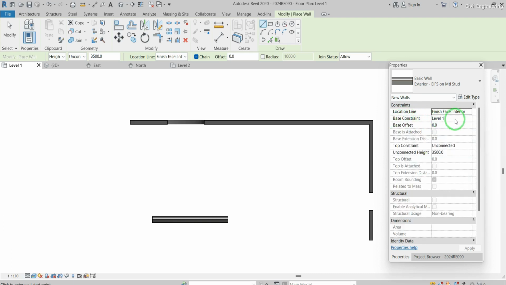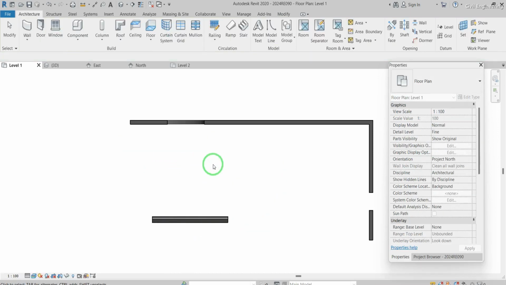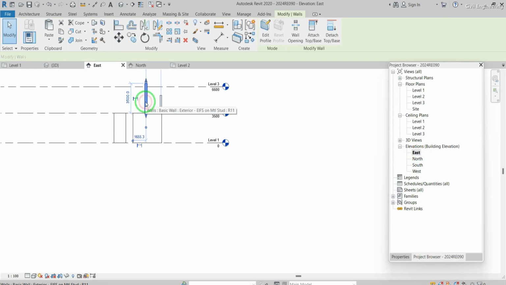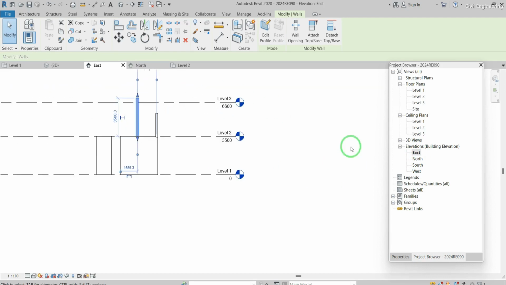Base constraint here, level 1 is the default because we are selecting level 1. If you need level 2, you can draw. You can create walls with the base constraint level 2 in our drawing. The thing is, you can't see it, but you can see it in elevations. You can see that this is the wall we created on the level 2 base constraint.